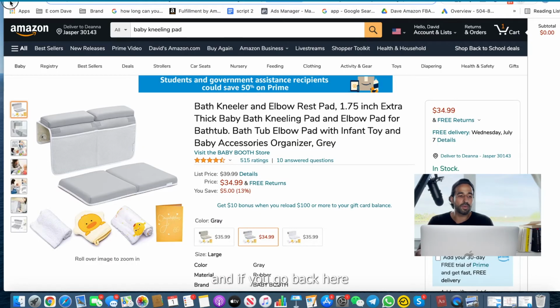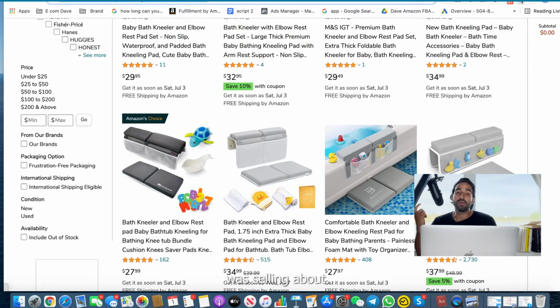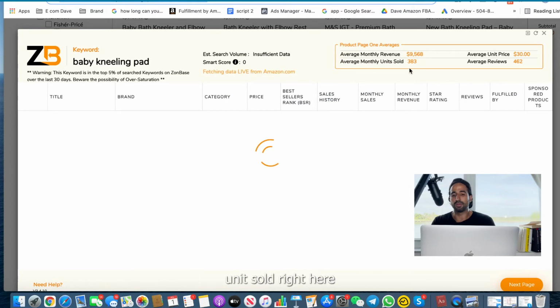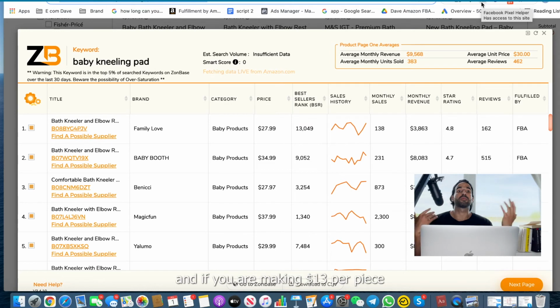And if we go back here and we run the tool, I believe we saw that the average seller was selling more than 300 pieces, if I'm correct. Let's go ahead and run that, right? More than 383 pieces in average units sold right here, 383. And if you're making $13 per piece, you guys can only do the math.